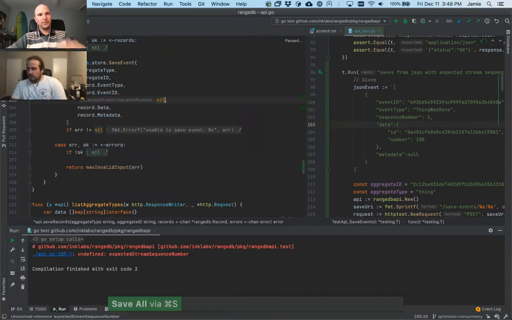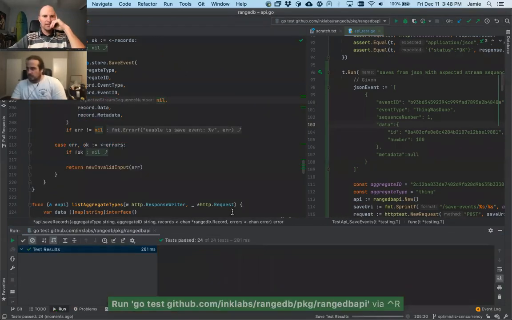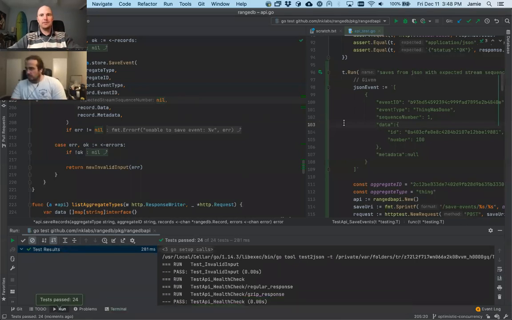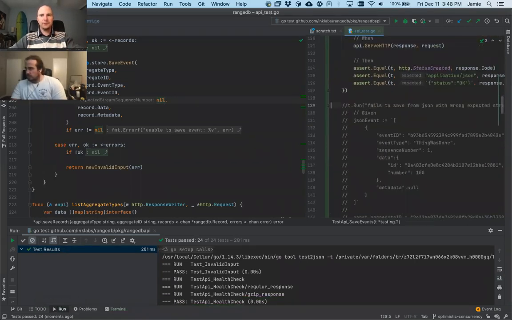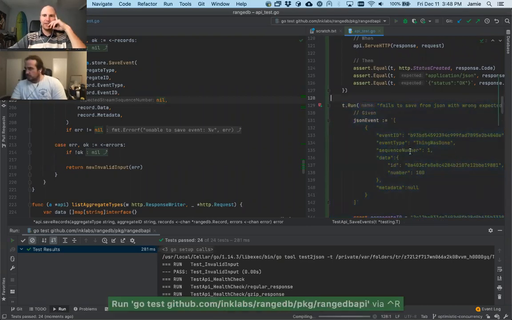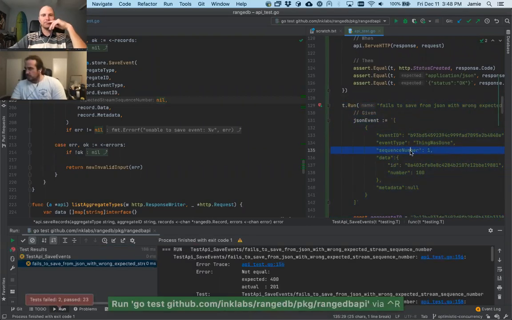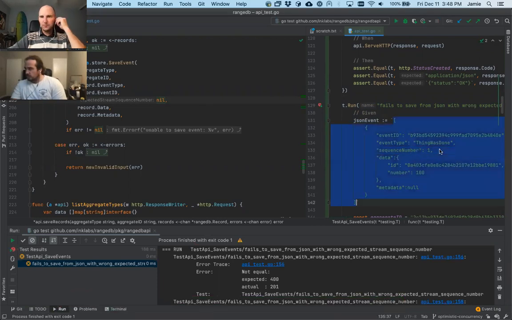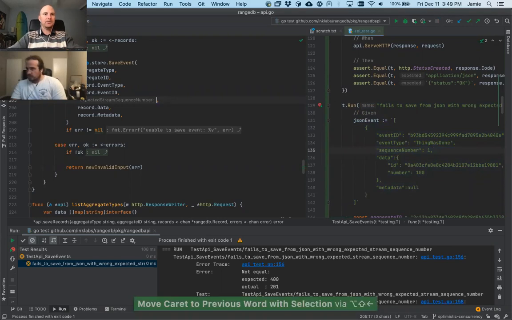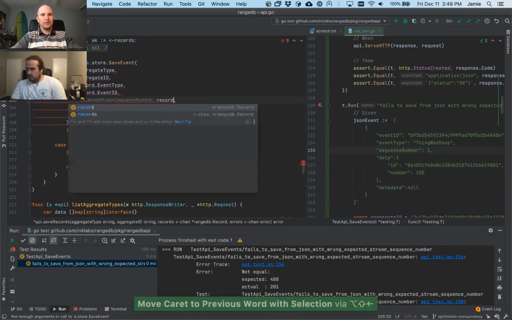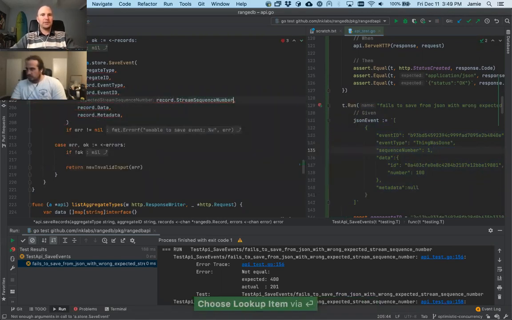This passes, and now we want to add this new thing where instead of passing in sequence number 0, pass in 1. We want to use that as the expected sequence number, and that can be record.stream sequence number.